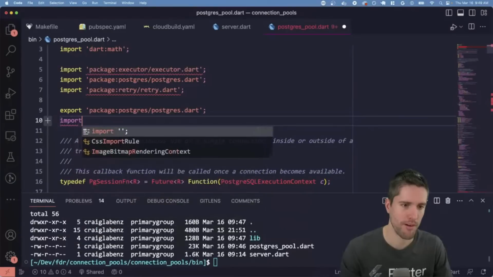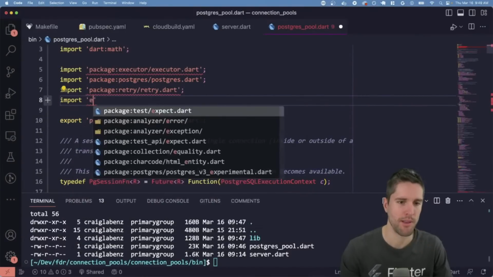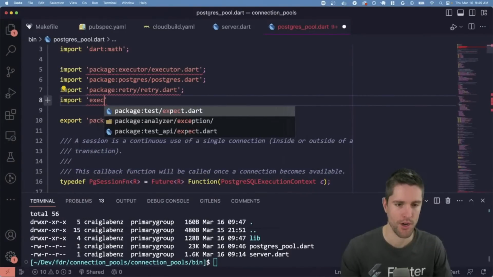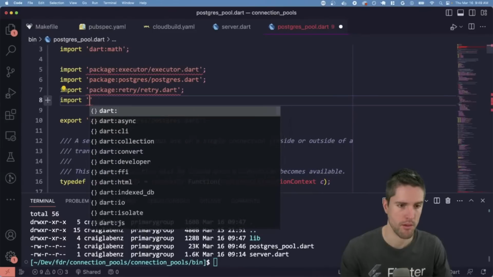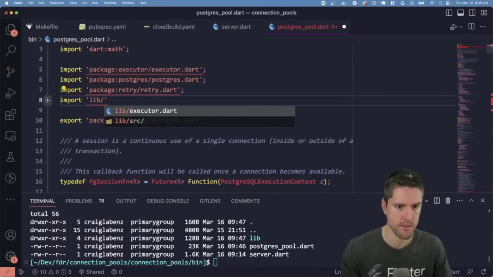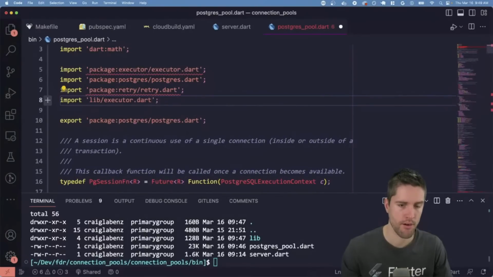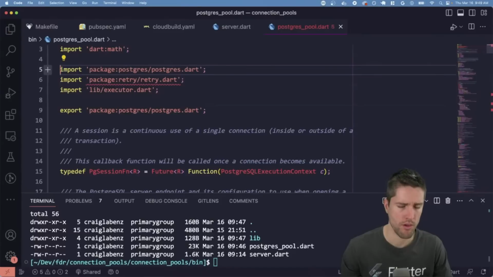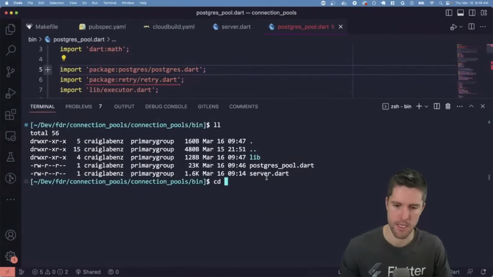Okay, import. I guess we should go here. So this will be local executor. Oh no, it's lib. I put it in lib for some reason. It made no sense. Lib executor.dart. Okay, so that gets rid of you. Now I need to do this for retry.